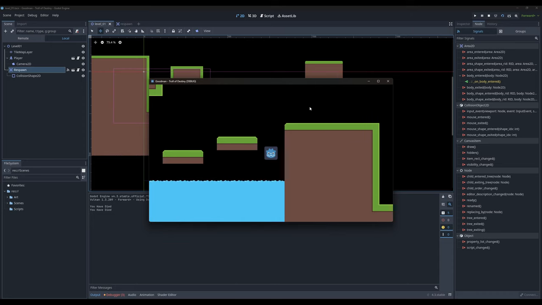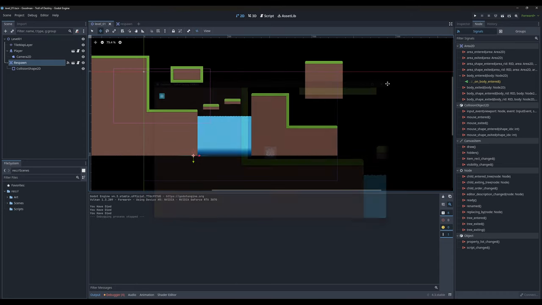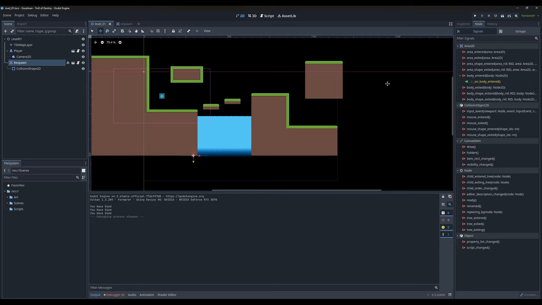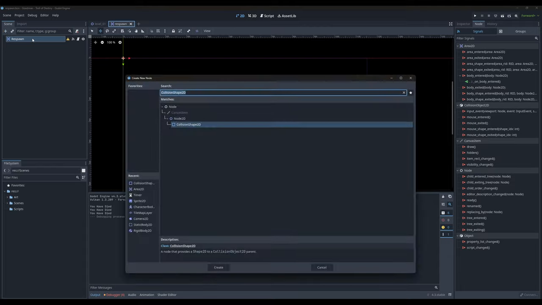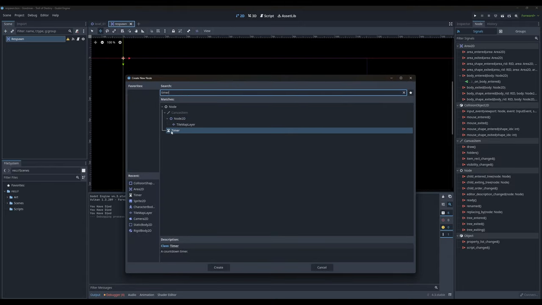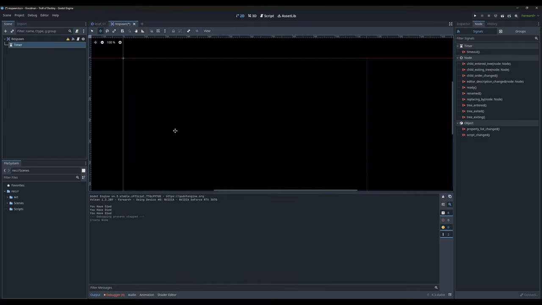But I want to put a little bit of delay in it because it's going to teach us how to use other signals from other nodes. It adds a bit more functionality into our game, and then we can apply this to other elements we're going to be doing later, okay? So I'm going to go to Respawn here, and we are going to add a Timer node, okay?